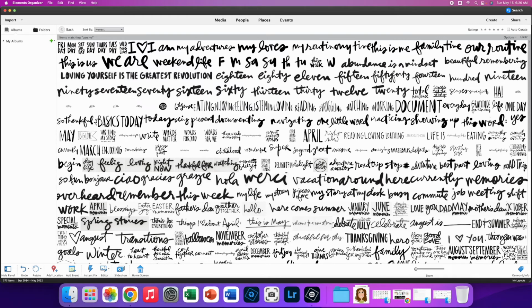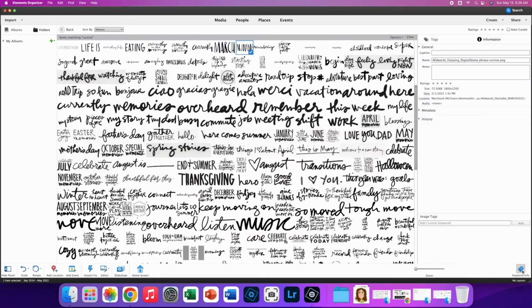Let's say that I wanted to use a cursive one that said, oh gosh, I don't know, let's find enjoying. Okay, this one is in her particular printing, but let's say I wanted to do enjoying somewhere. And then I can click keywords and info. And then of course you can see where it's located. It is stamp set March 2022.